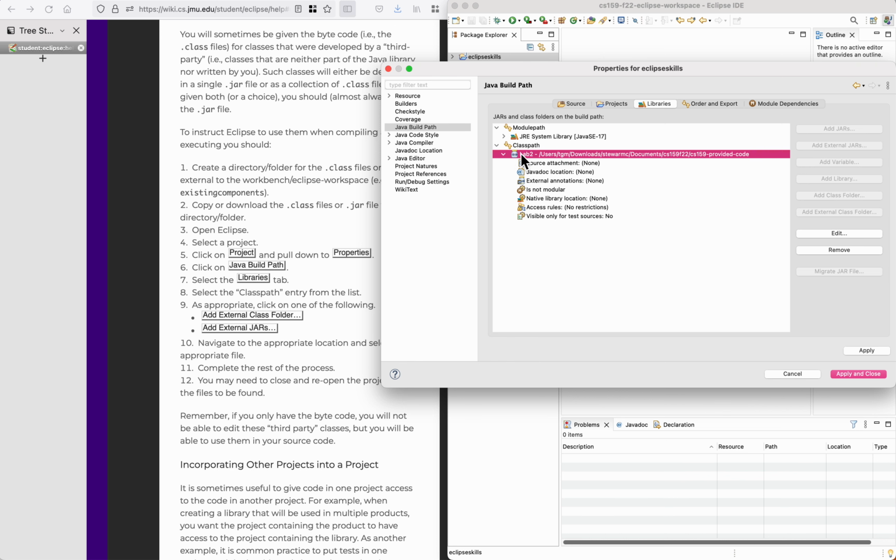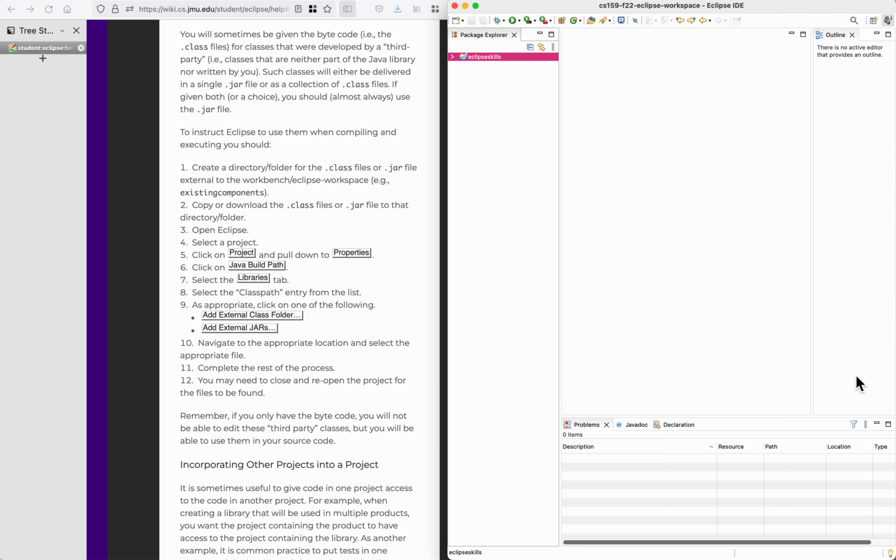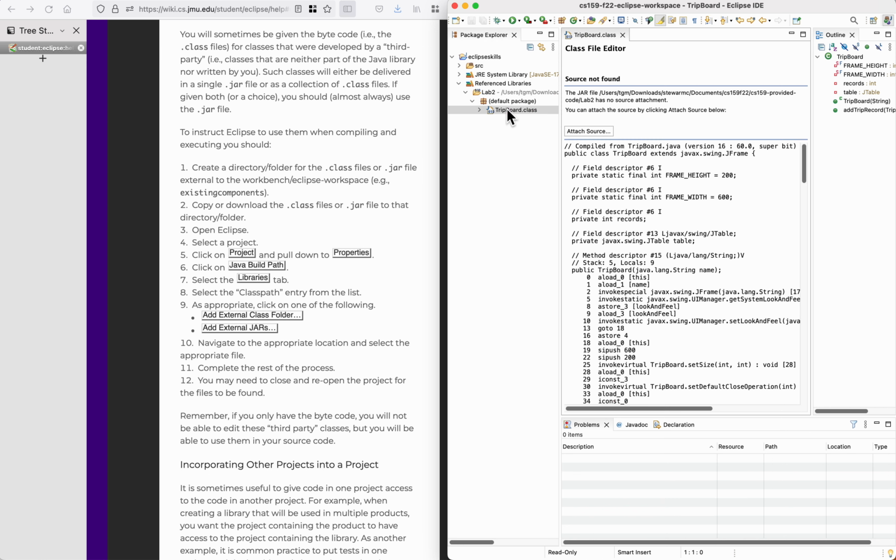If I expand, it doesn't show me anything particularly useful, but if I apply and close, then I can finally expand so many times, and I'm going to expand the reference to libraries. And finally, under default package, I should see that class file. Now, if you try to click on this file or even double click to open it up and make sure it's in good shape, it's not going to be all that helpful. That's by design. We don't need you to open this file up. It just needs to be there.